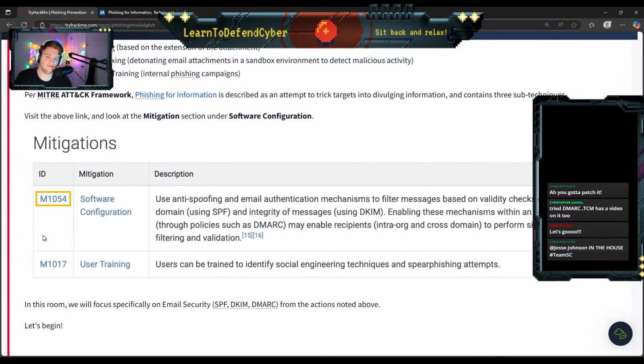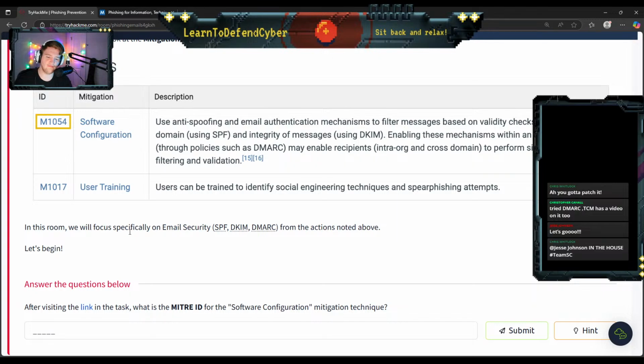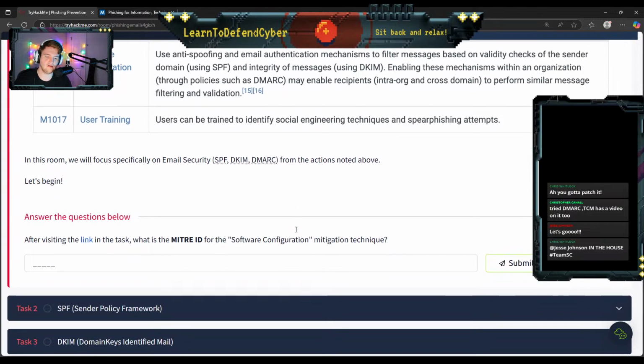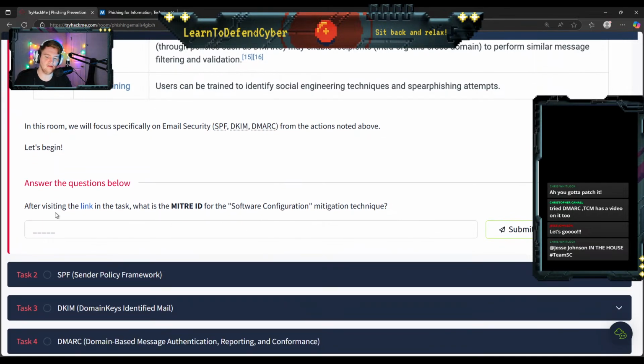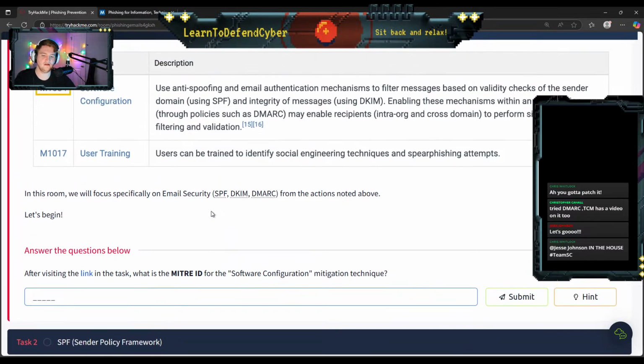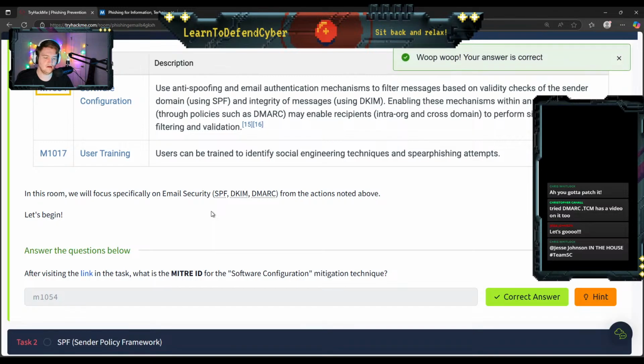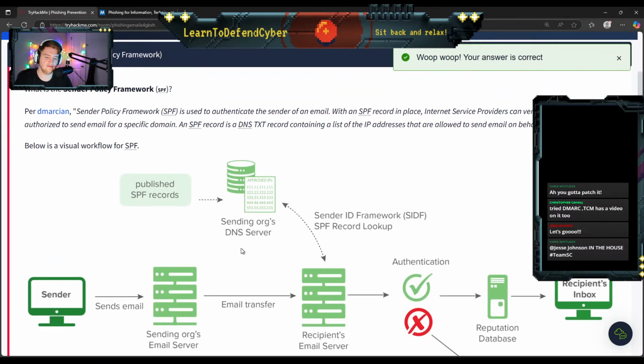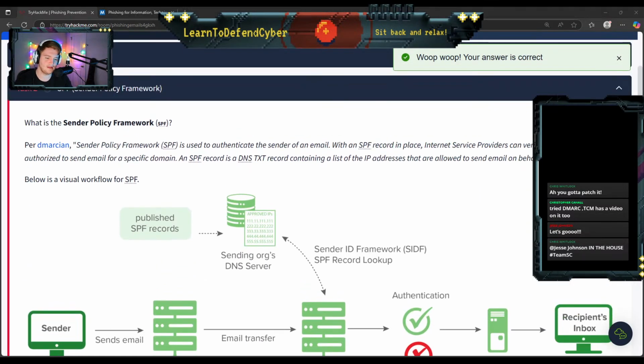All right, so in this room, we will focus specifically on email security, SPF, DKIM, and DMARC from the actions noted above. After visiting the link, what is the MITRE ID for software configuration mitigation? That is M1054. Go ahead and hit enter, and let's dive into SPF a little bit.